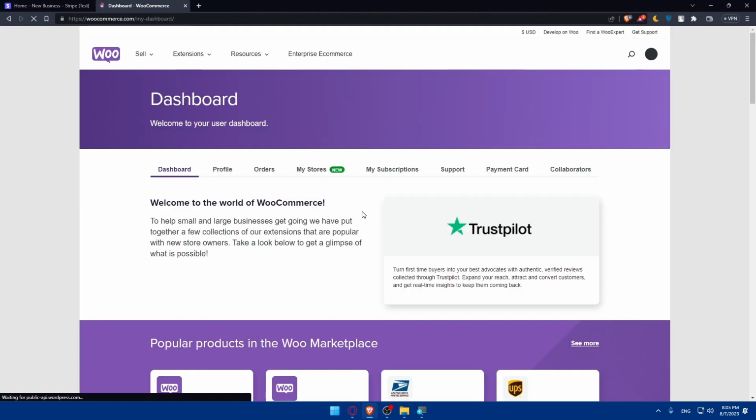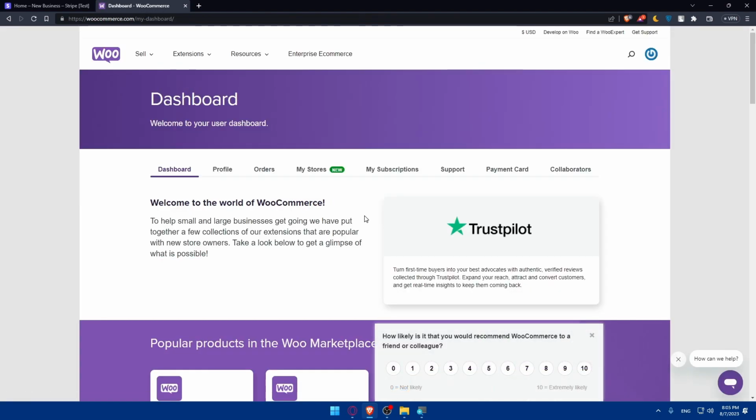And from here, as an example, if you're using WordPress and WooCommerce, you can simply install and activate the WooCommerce plugin. So we can log in to the WordPress dashboard, navigate to plugins, add new, search for the WooCommerce plugin, install it, then activate it.